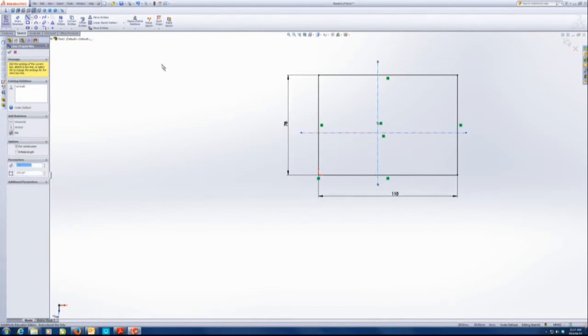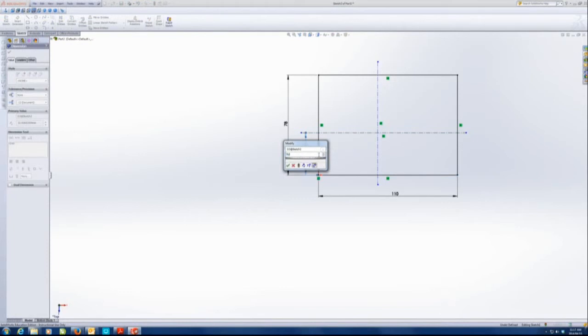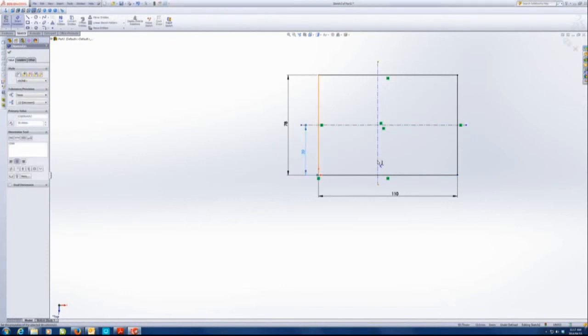Do that again. Now we're going to put these in the middle by putting a dimension between that line and that line. 78 divided by 2 is 39, and between this line and this line, which is 55. Good. Now we're going to draw the circle.